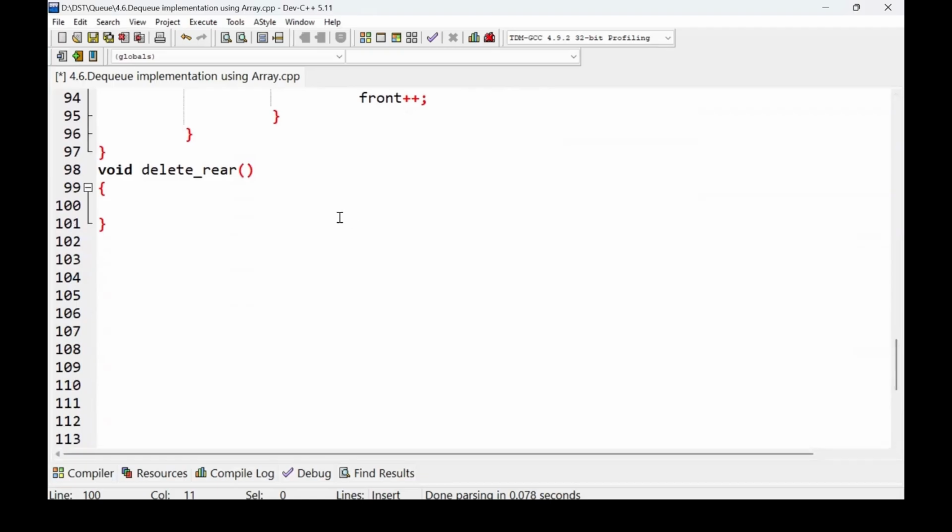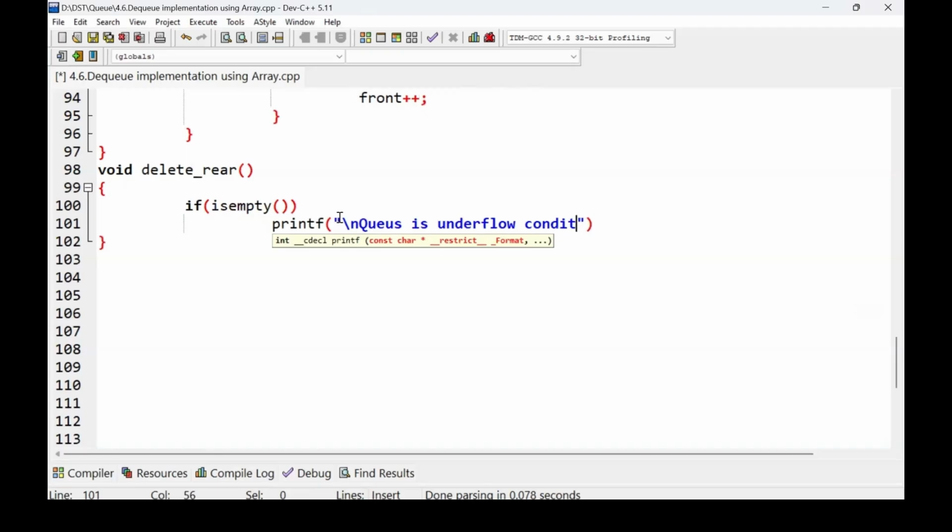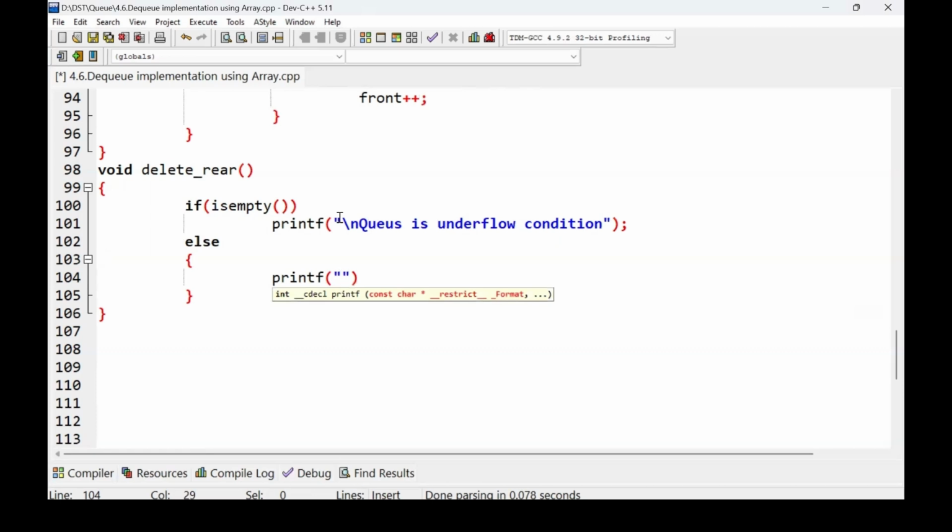So here also, the same thing: we have to check if it is empty, whether the queue is empty or not. If the queue is empty, there is nothing to delete. So we have to write printf new line, queue is underflow condition. If it is an underflow condition, we cannot delete any value. Else means the queue has some element. If the queue has an element, first we have to print which element is going to be deleted from the rear side, because it is a deletion from the rear position. So %d.